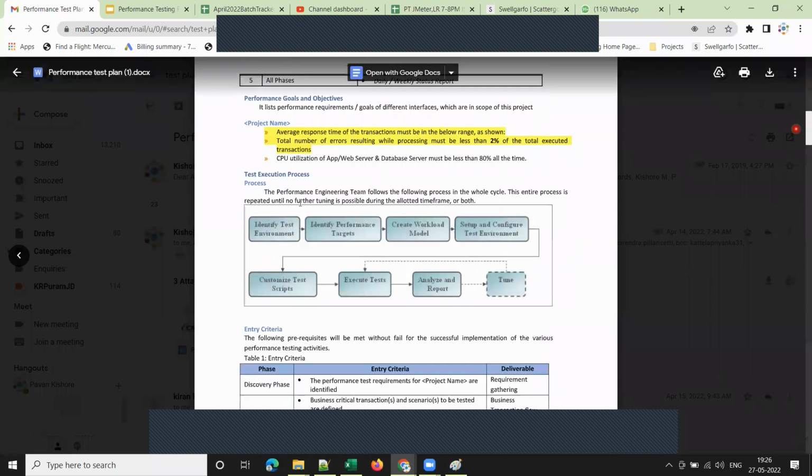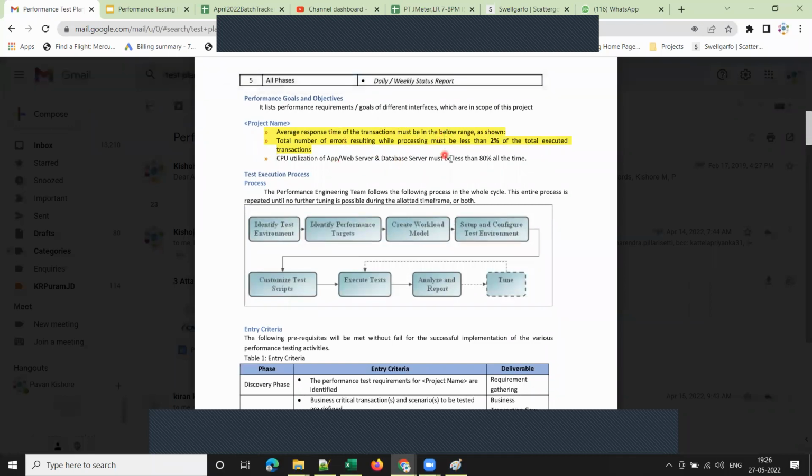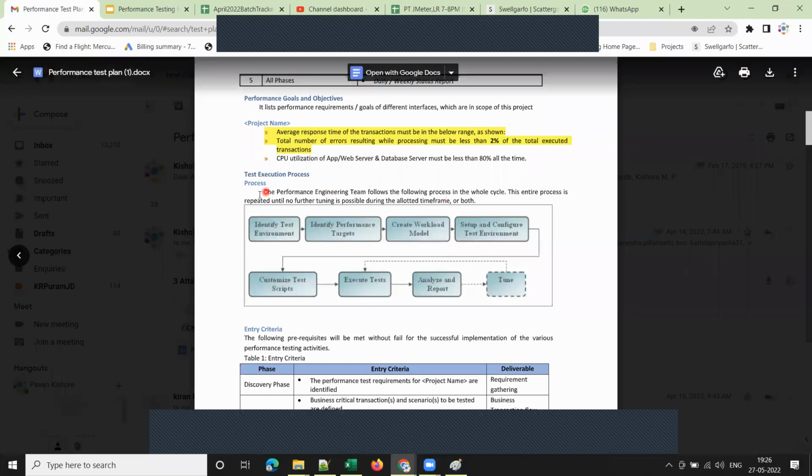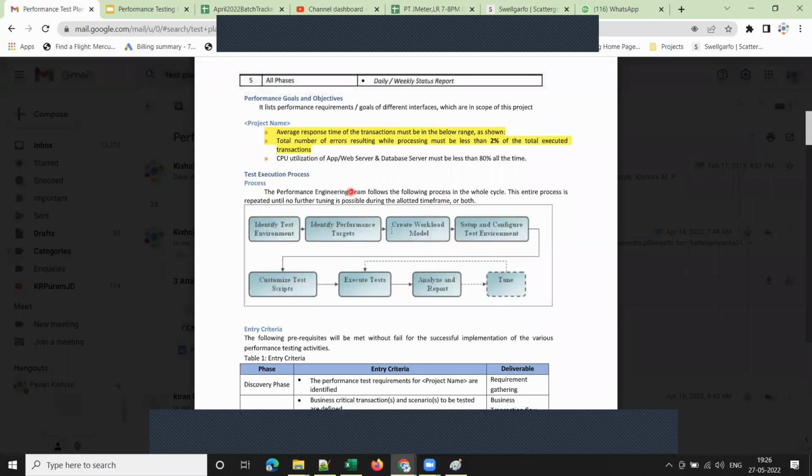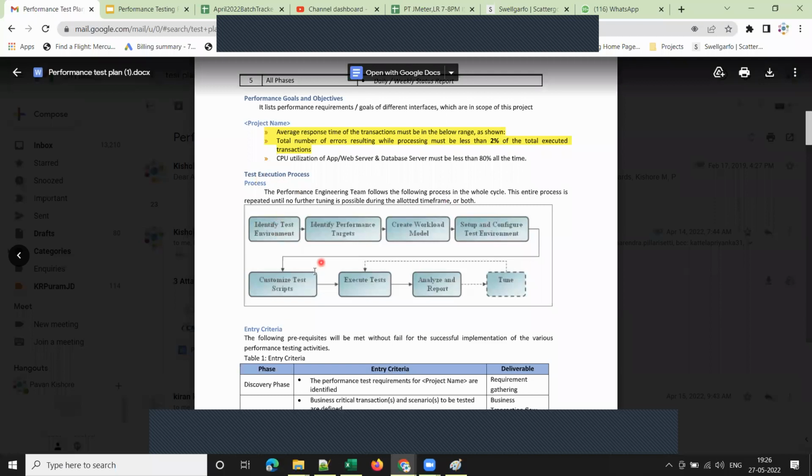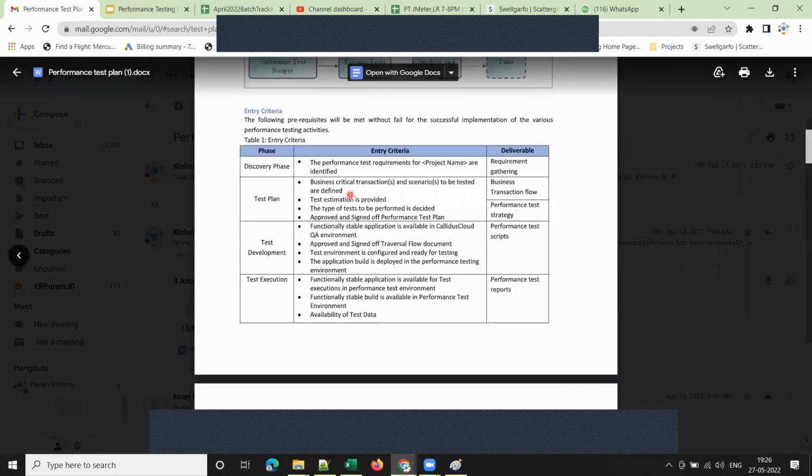And what are the SLAs? Average response time of the transaction should be in the below range. So some performance criteria and response time SLAs, and the test execution process. How do we execute a test, right? What are the steps in executing a test? What is the entry criteria? Read here what is meant by entry criteria.